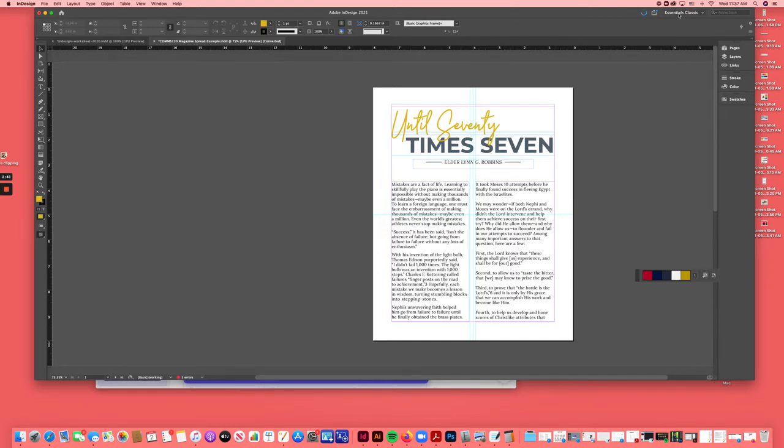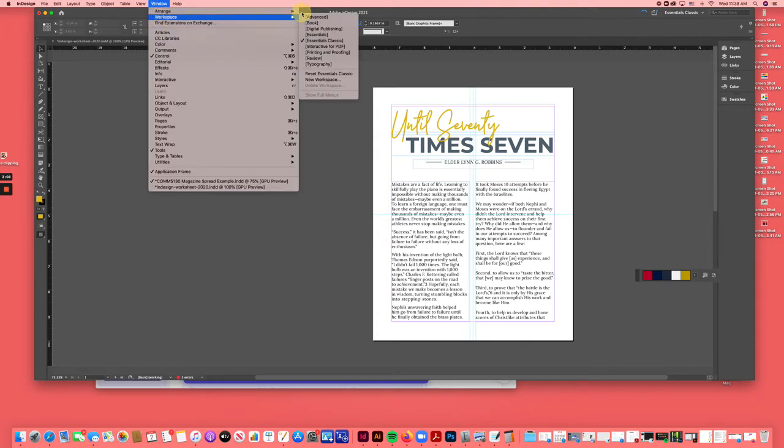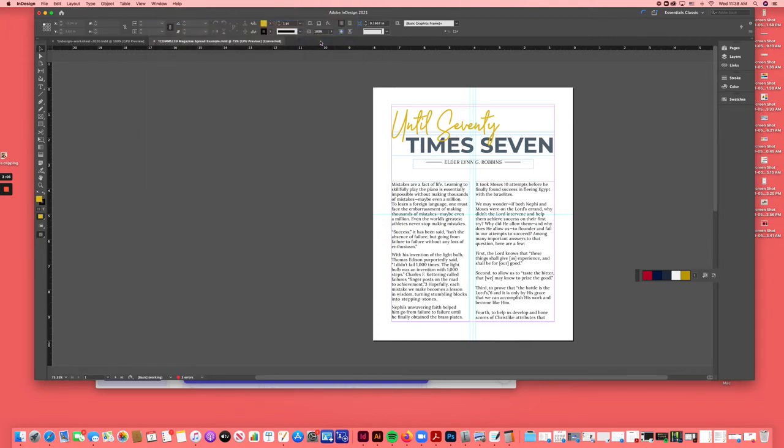You should be in the Essentials Classic. So up here in the top right corner, you can tell it says Essentials Classic. The other place that we can go to check how our workspace is laid out is over to Window, up at the top left of the screen, that top navigation, and go down to Workspace, and then just make sure that you are in Essentials Classic.